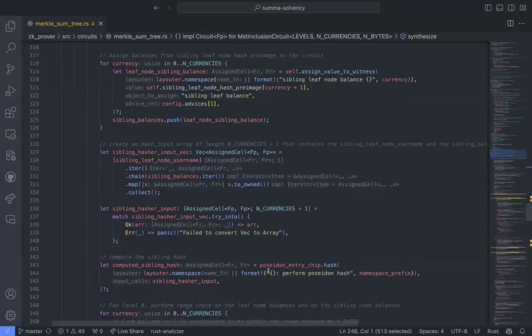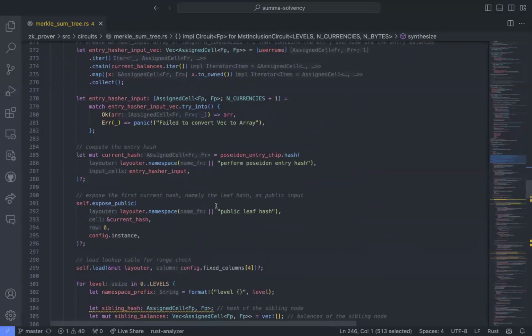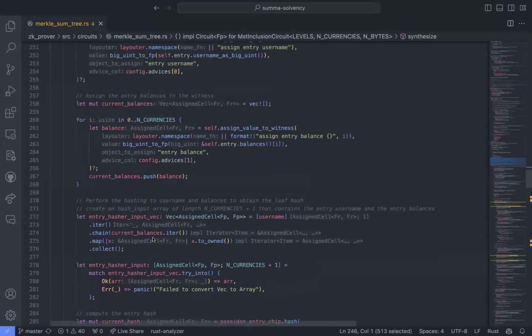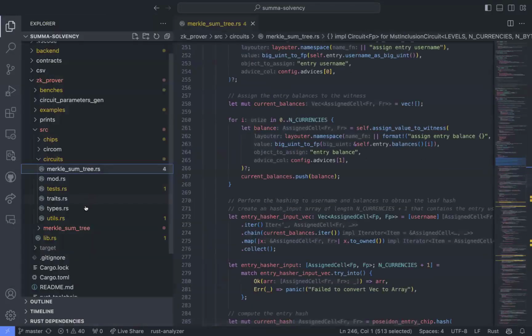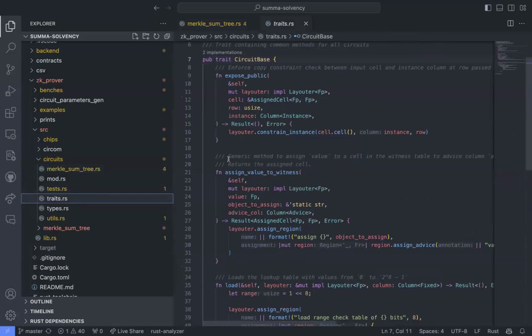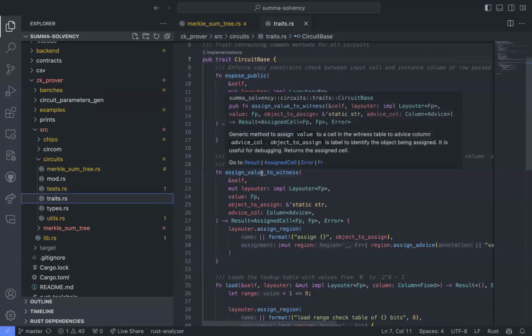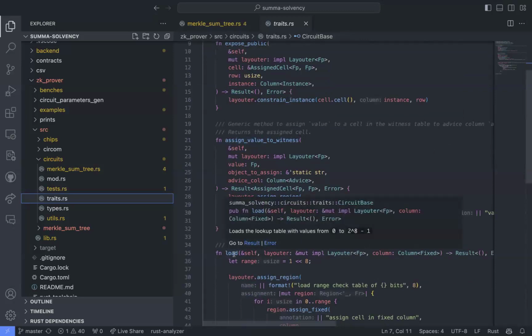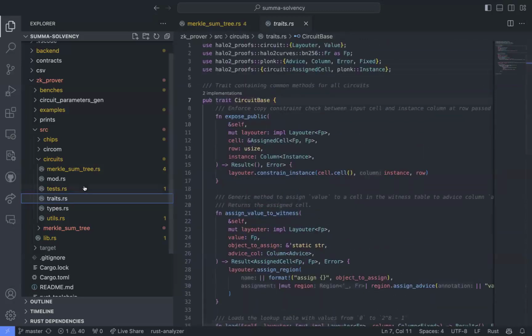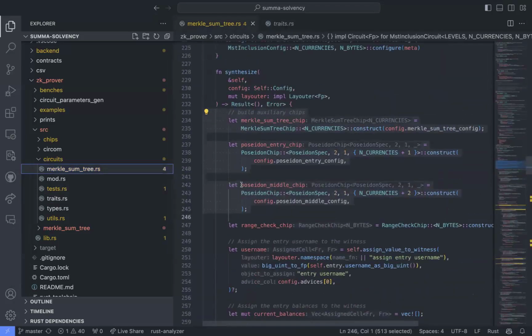And the last thing I want to tell you about this is that there are actually a few methods defined on the circuit that are free, basically. These are the ones defined in this trait: the expose public method, the assign value to witness, and the load method. These are defined on the circuit when we implement this trait on the circuit, while the remaining logic of the assignment is defined inside the chips.